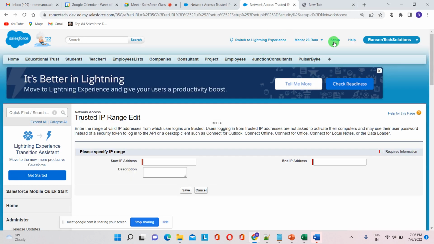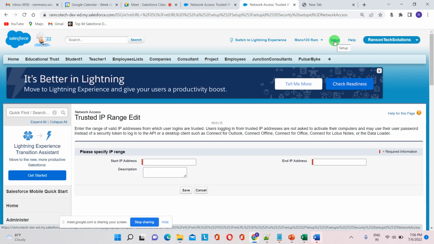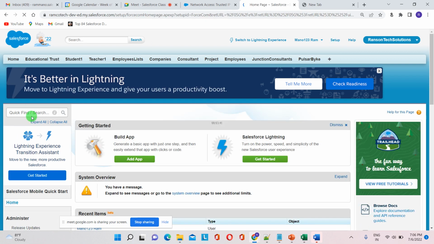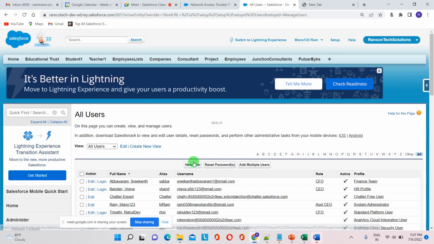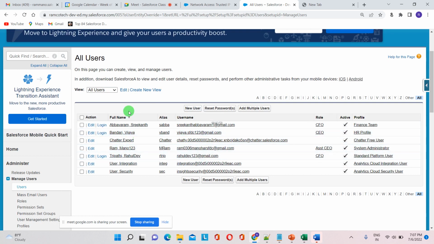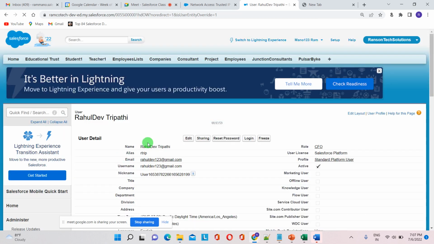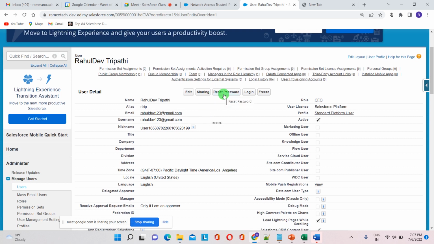Now, more advanced, I'm introducing a concept called user management. Click on setup and here if you click on users, you can see how many users are there in your organization. Click on that particular user and you can see there is a reset password. If you reset the password, to which mail will he get it? Here it is, the mail. In this way, we can solve the issue. It's a real-time scenario.